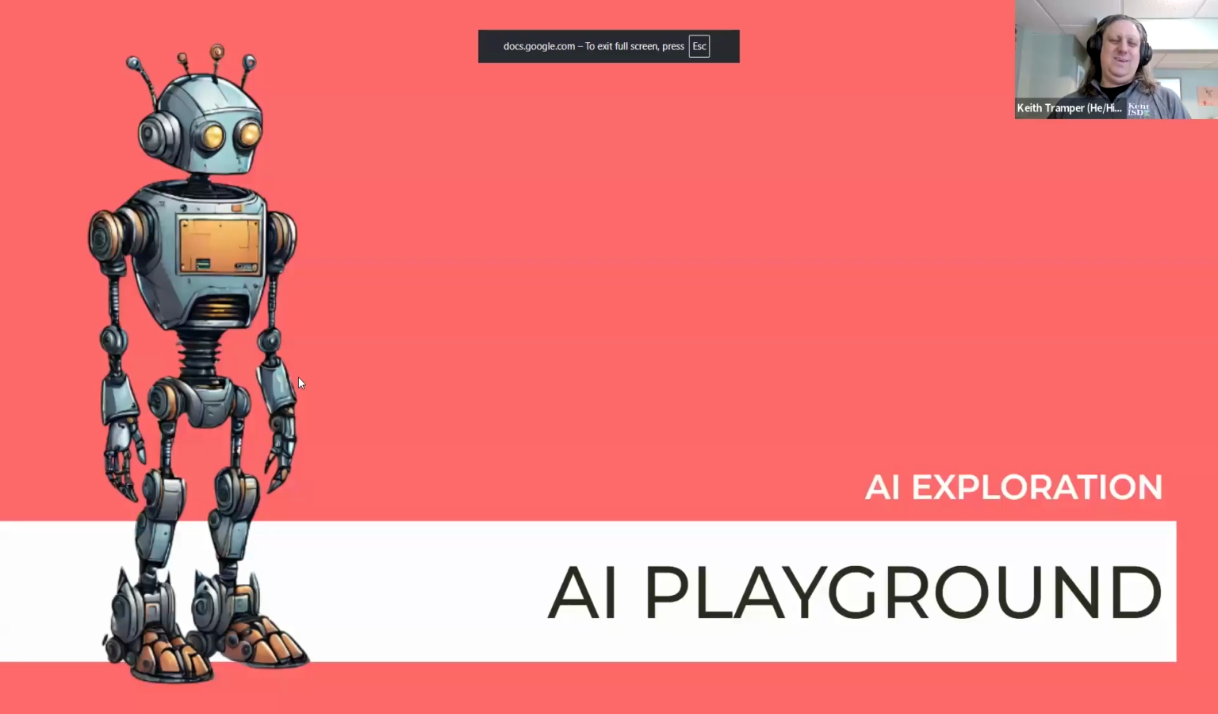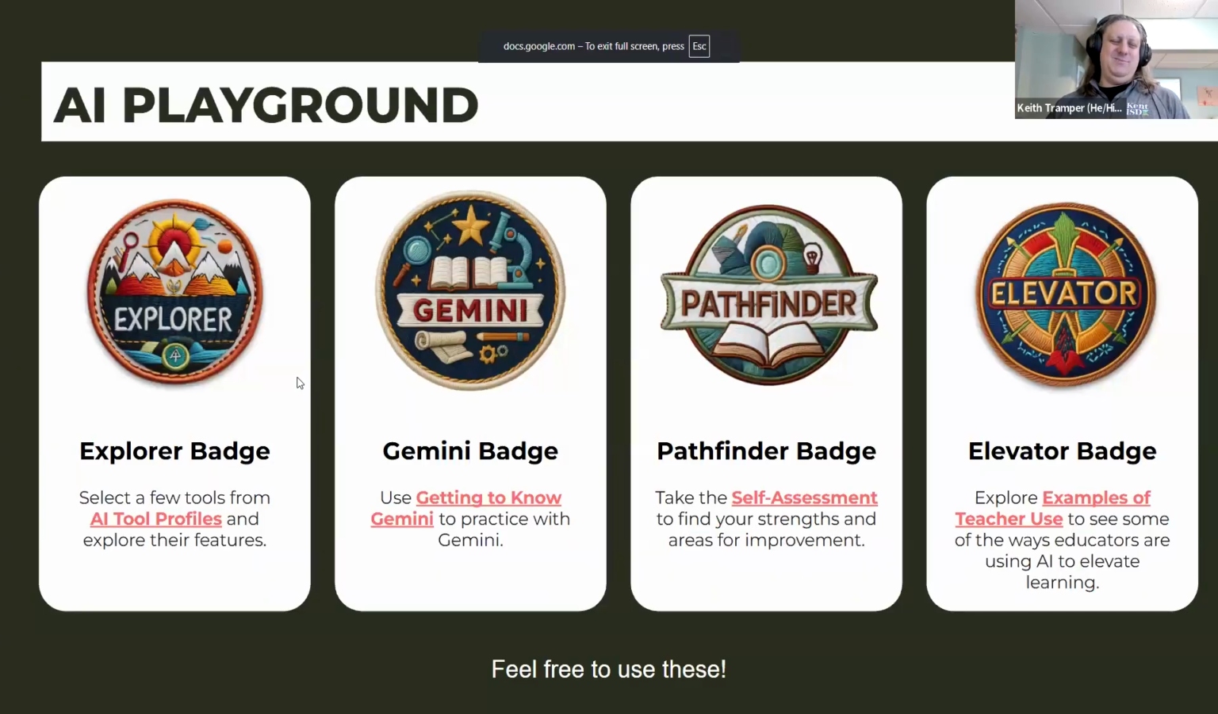Okay. At this point, we would normally give you some space to dig into tools. And again, this is just me saying, as a consultant, here are some activities that we've built, that we've vetted, that you can go and use with teachers if you want to explore AI with them. We've got an Explorer badge where they can go and look at different tools. There's activities built around it.